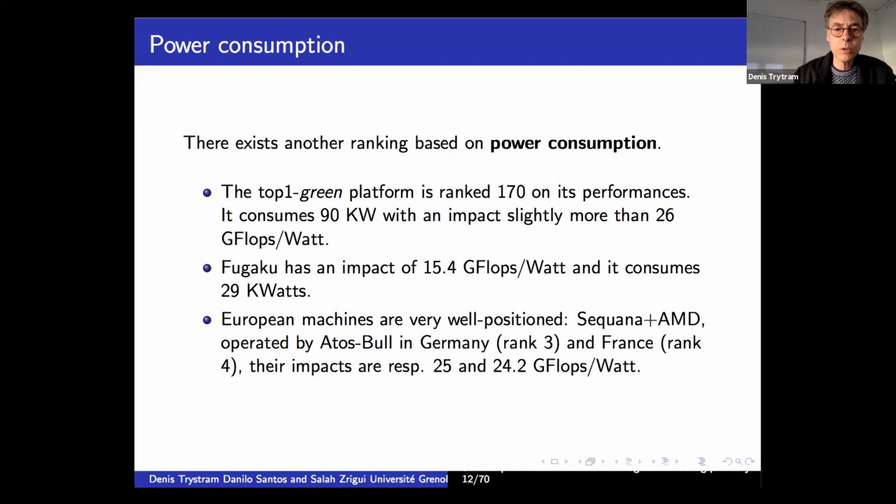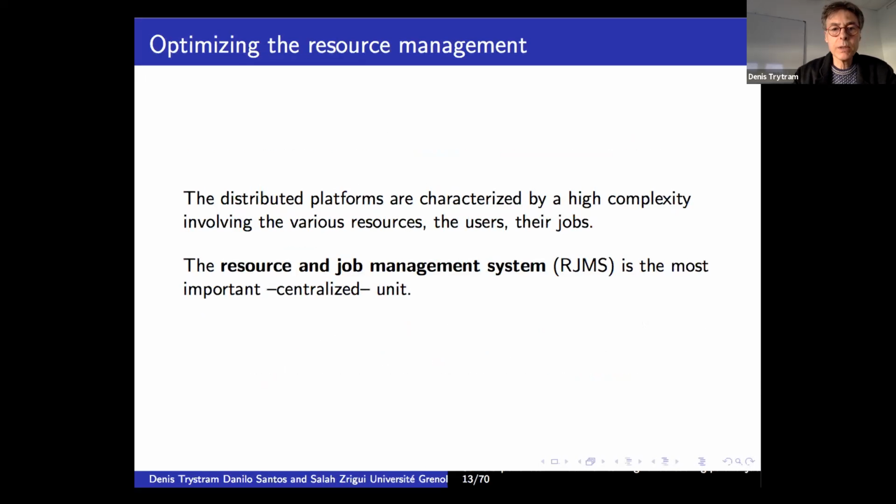And Europe, the whole of Europe, is behaving quite well in terms of green computing, because Atos, which is a French company, with some AMD, which is a Great Britain company, did machines that consume not so badly, and the ranking is very good. Okay, so this was the landscape of the machines today. So we are typically focusing on this kind of big clusters.